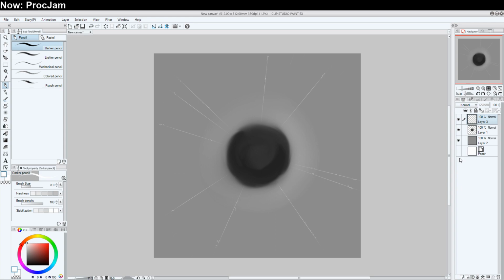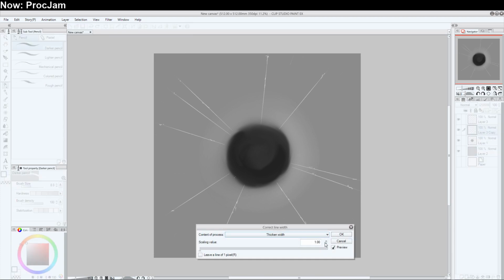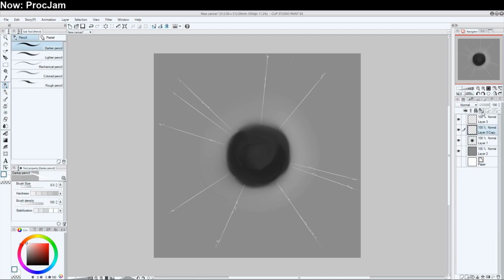And then what we'll do is duplicate this layer, cast it to a wider line, which we can do by doing filter, correct line drawing, width, thicken width by 2. And then we can lock it in and paint it black.